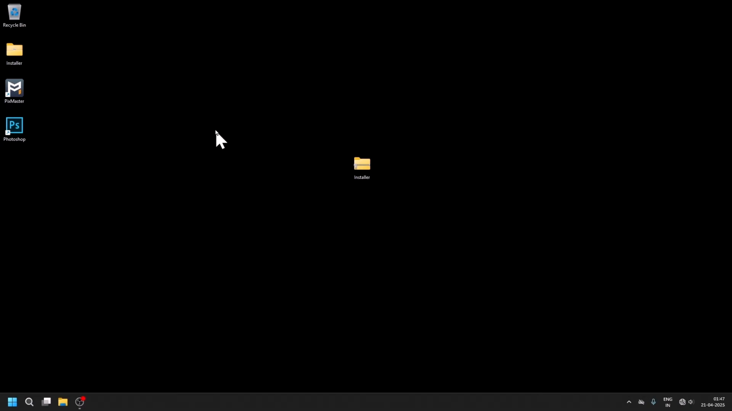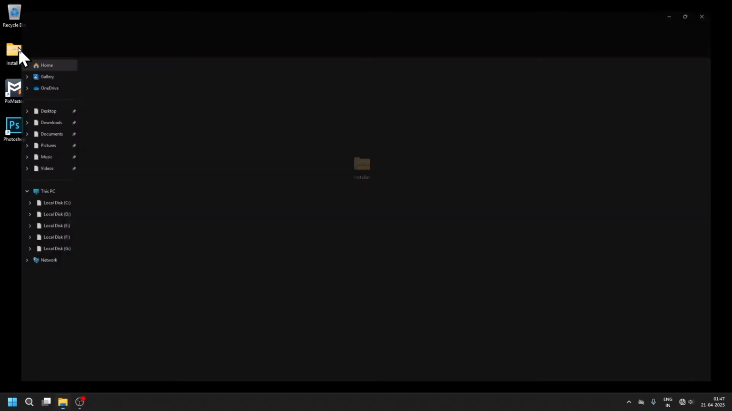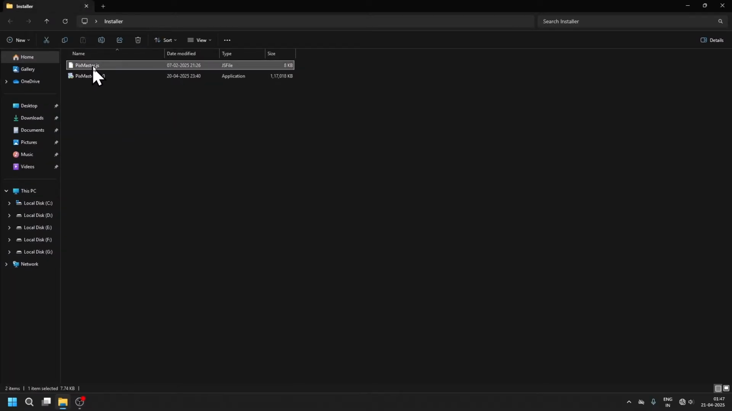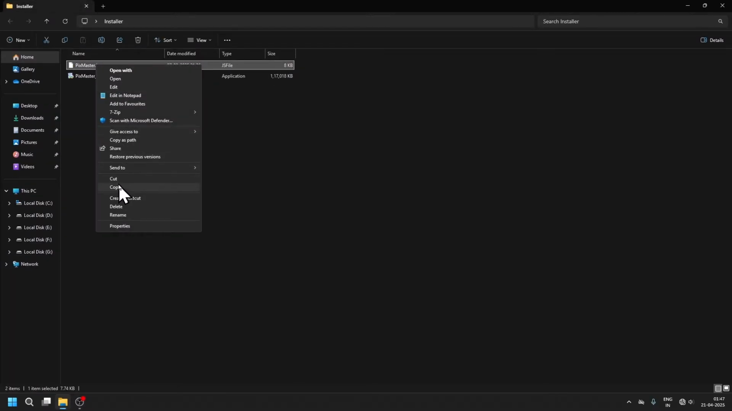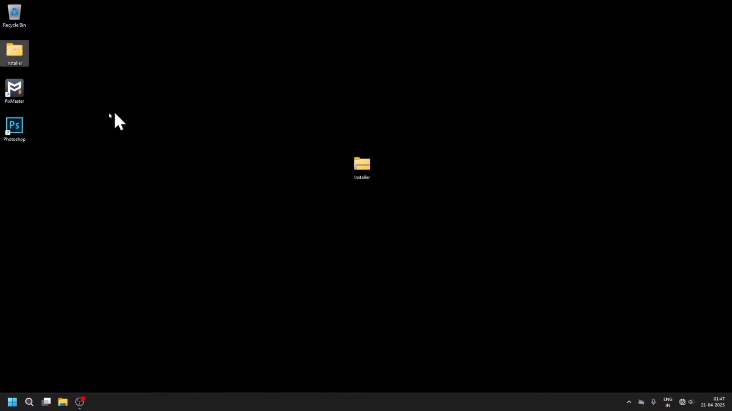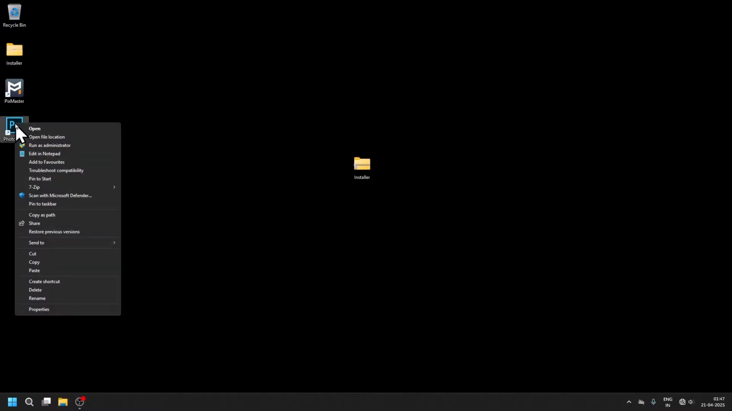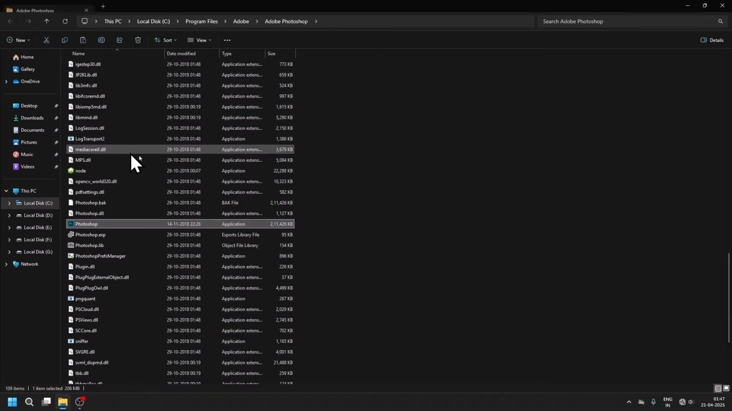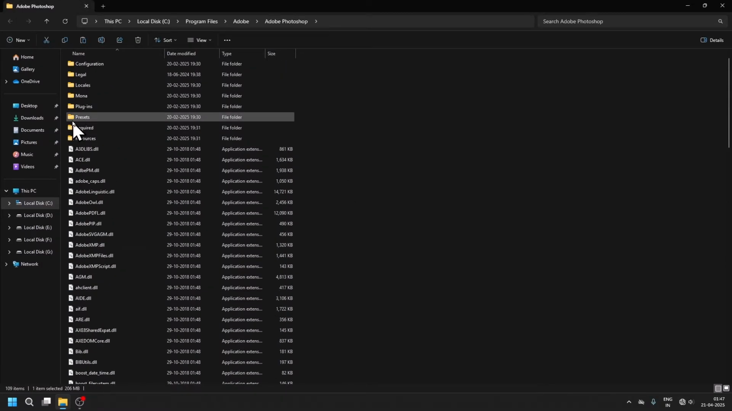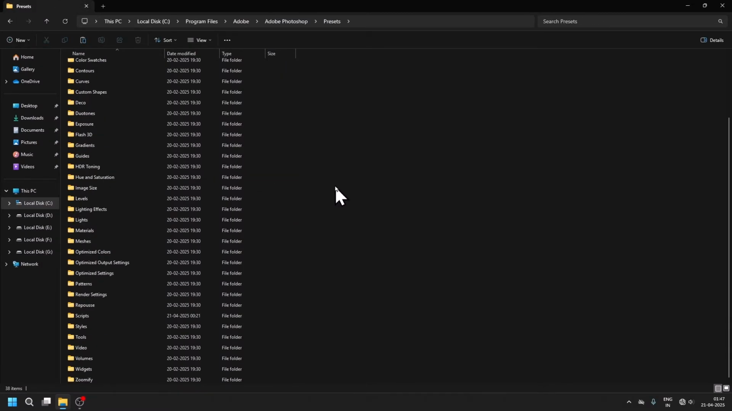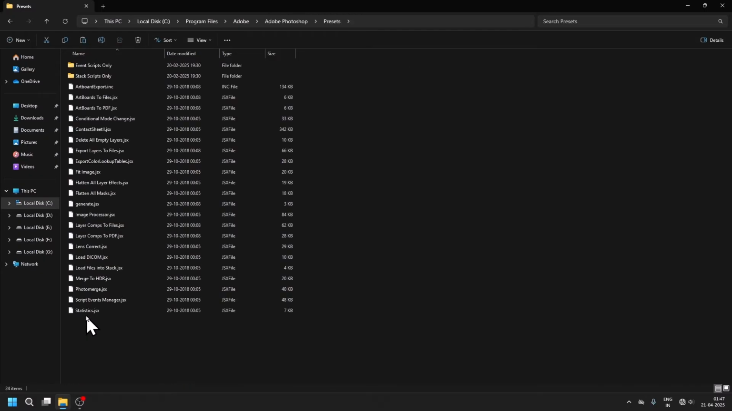If you want to use PixMaster with Photoshop, first go to the installer folder. Copy the file named pixmaster.js. Right-click on the Photoshop shortcut icon and choose Open File Location. Then open the Presets folder, followed by the Scripts folder, and paste the file there.